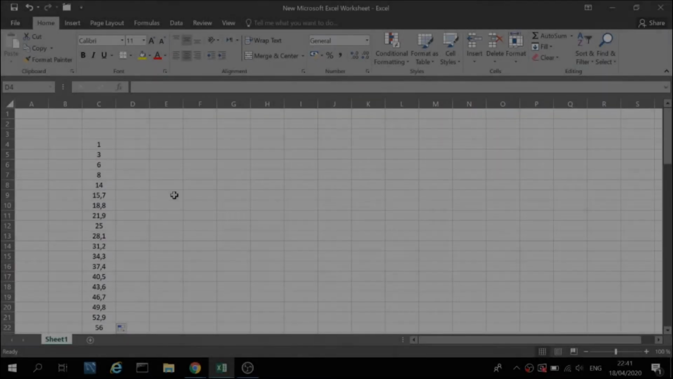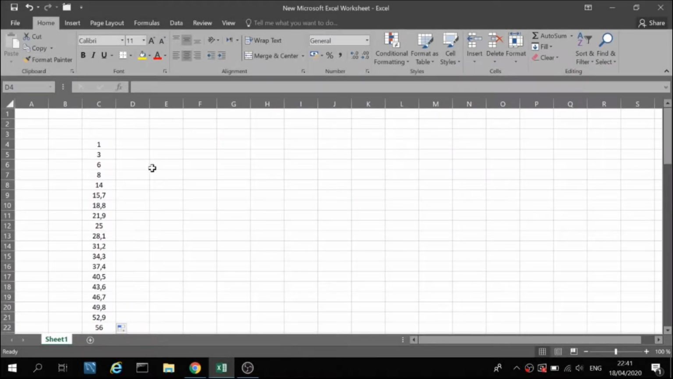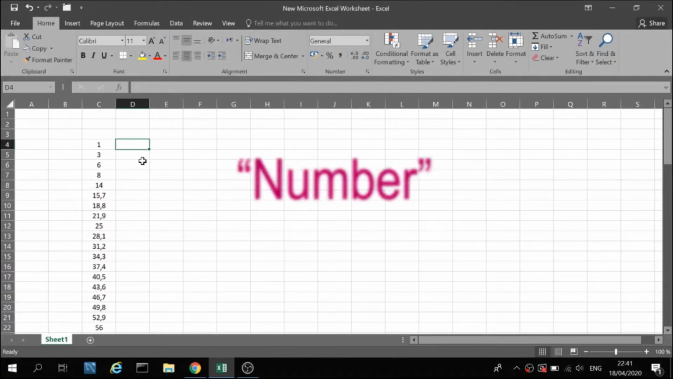Hello everyone, in this video I'm gonna show you how to add a specific word in all the cells of a column. So now if we have a column like this, full of numbers, and we need to add a word before each number. Let's consider the word we want to add as "number".